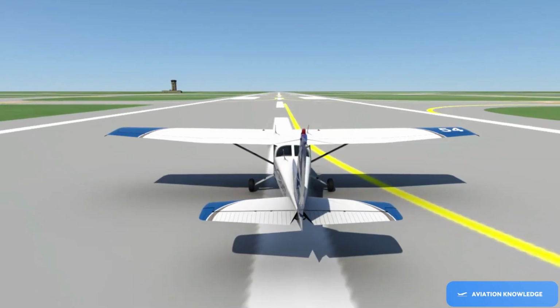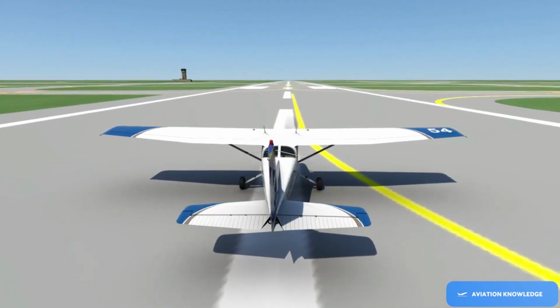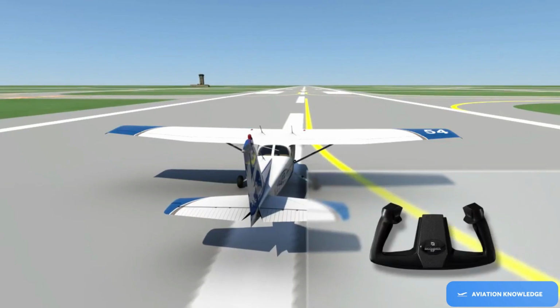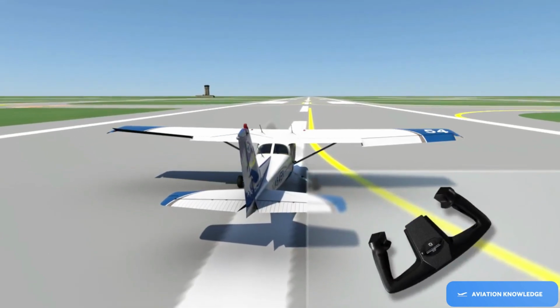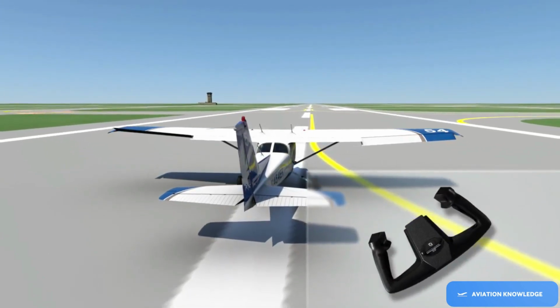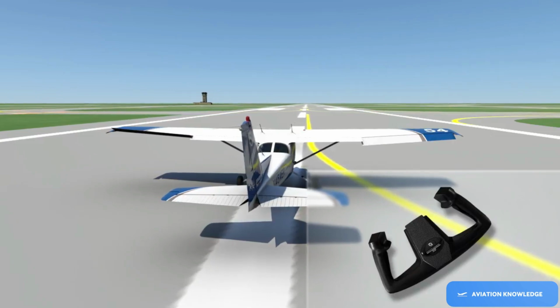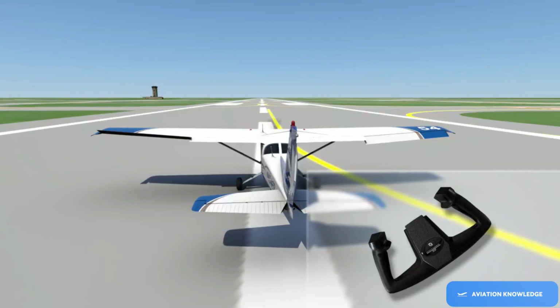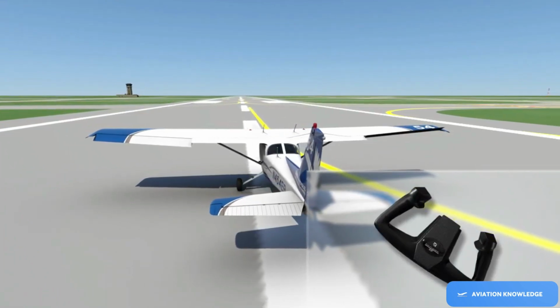The correction required during takeoff is very similar to that required during taxiing. If the crosswind is coming from the left, the yoke gets pointed to the left. By doing this, the left aileron is deflected up, creating a downward force on the left wing and preventing that wing from rising too early. The opposite would happen with a crosswind from the right.